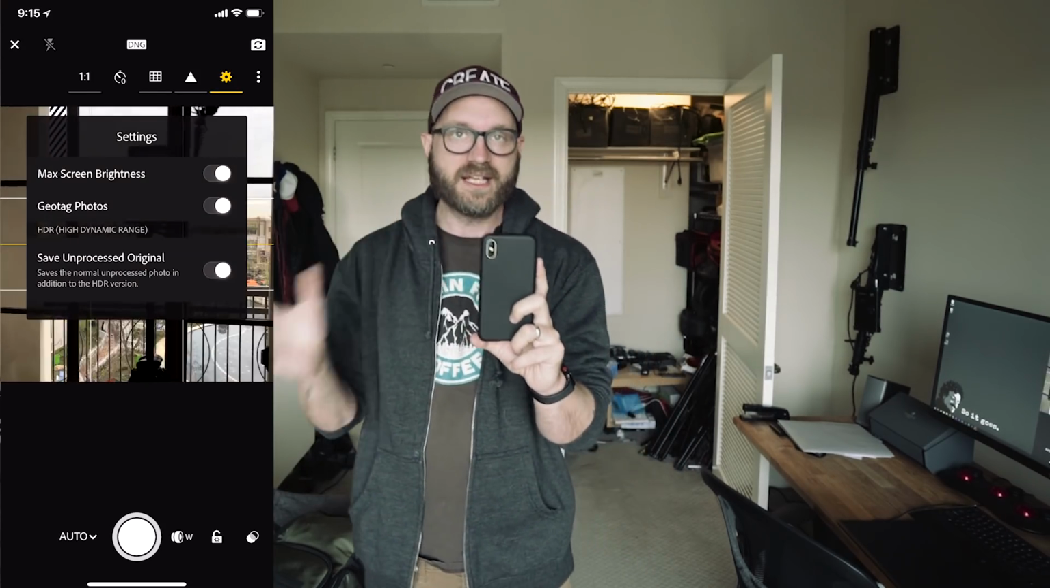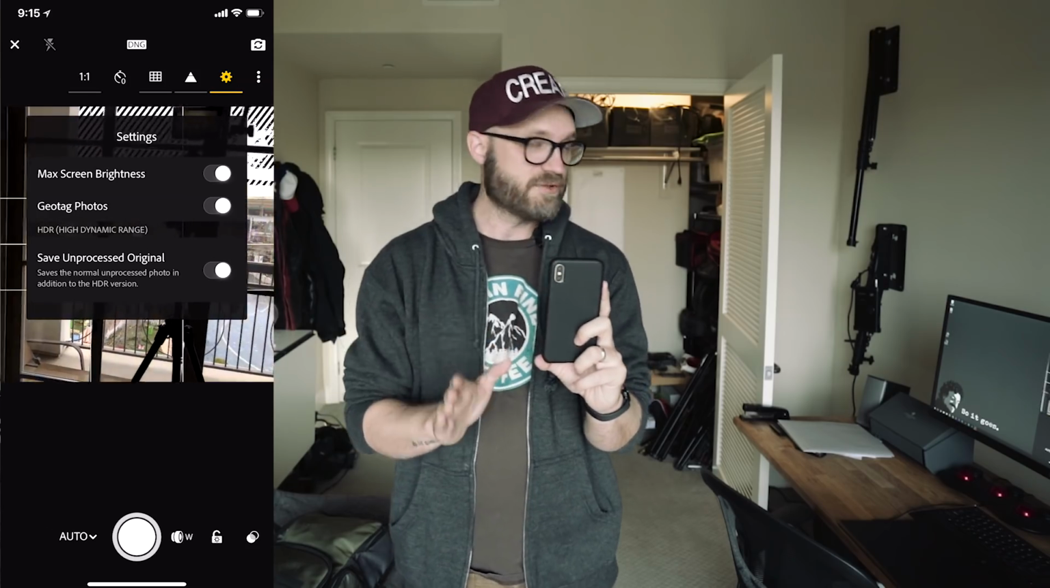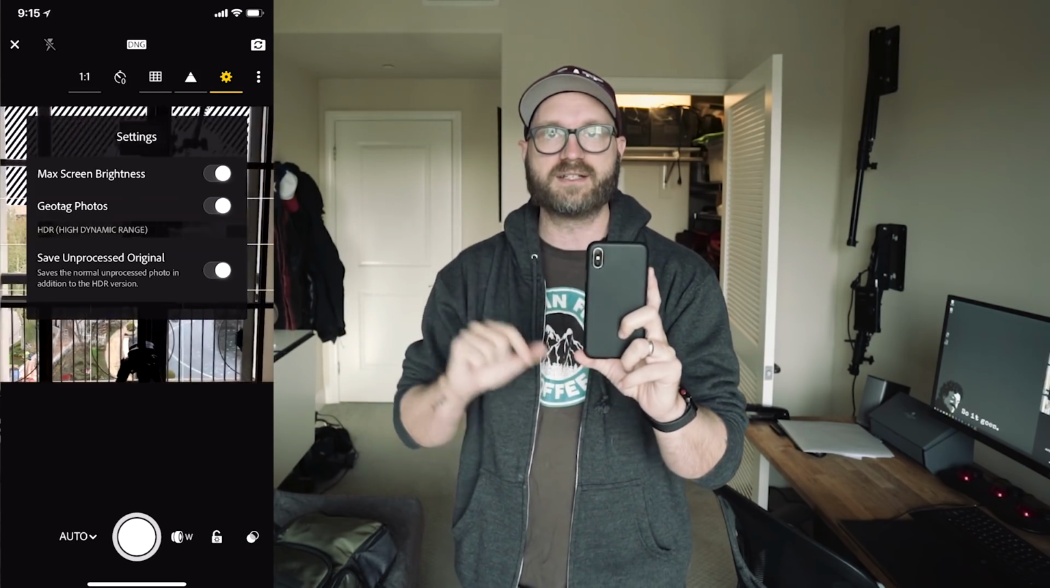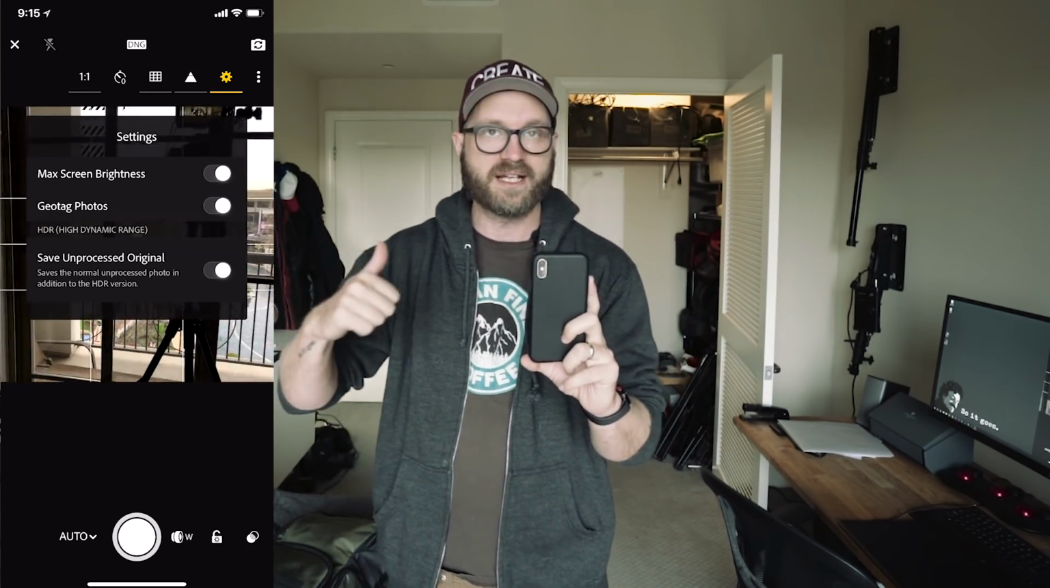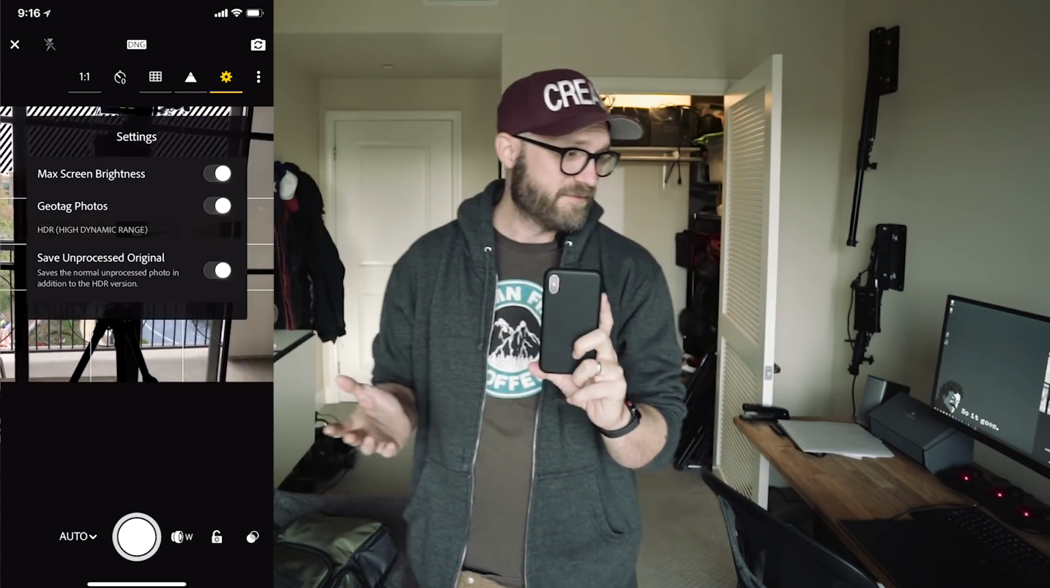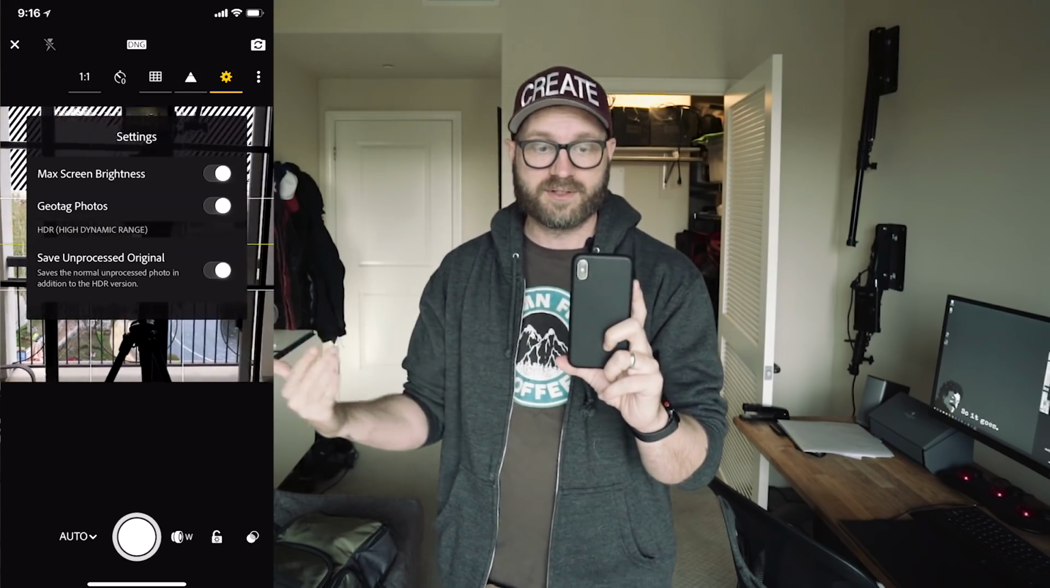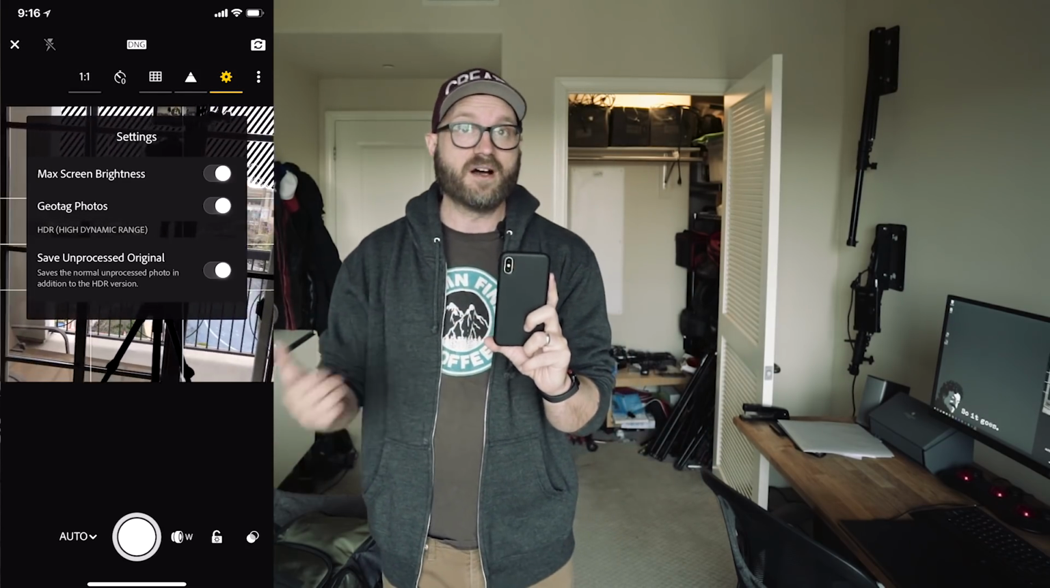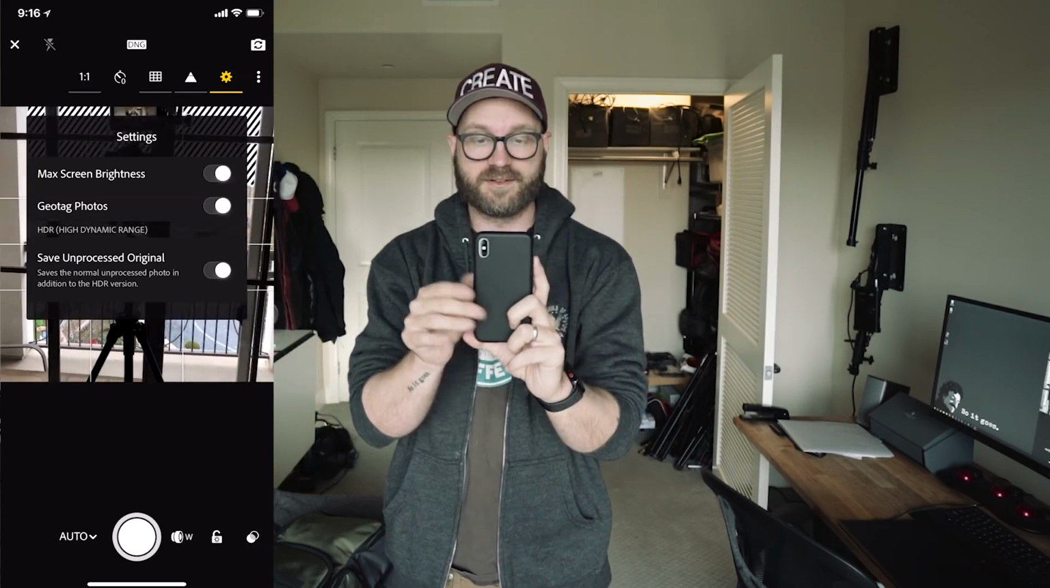And then if you go into this little gear, you can do a couple other things. Max screen brightness, I recommend turning this on. It just makes sure that your phone is always at 100% brightness when you're taking photos. Very great for outside. You guys know what geotagging photos is. If you want to have a tag for where you took the photo, you can leave that on. And then save unprocessed original. I've turned all 3 of those on.